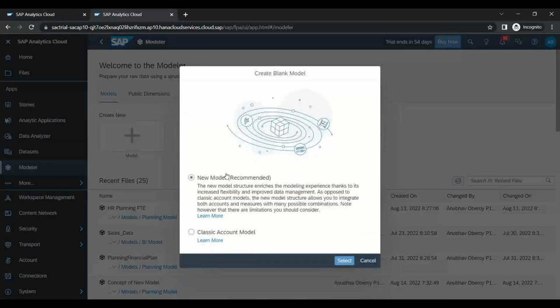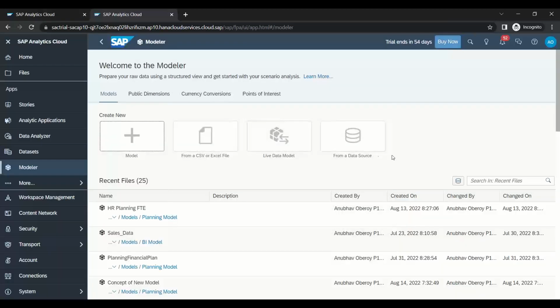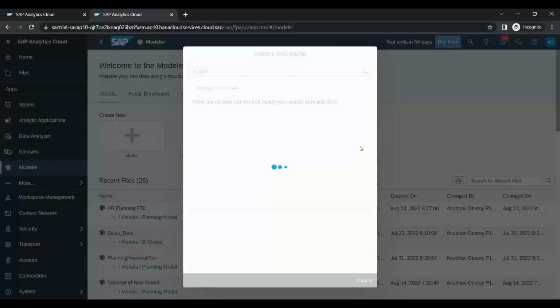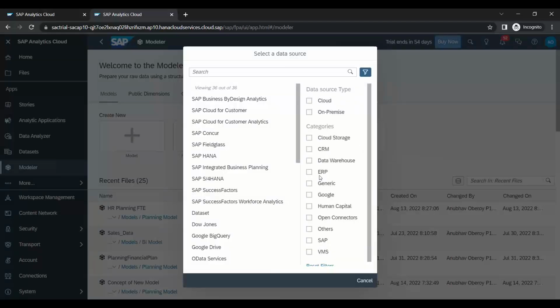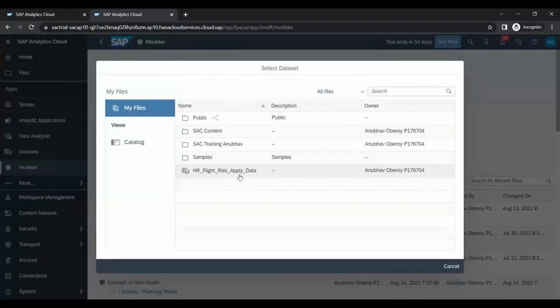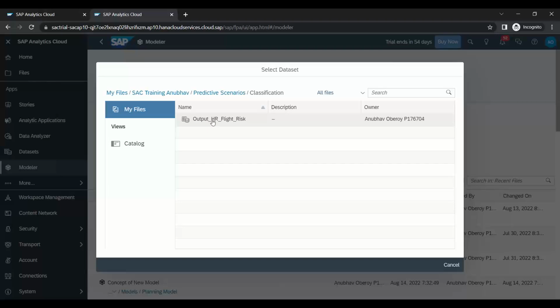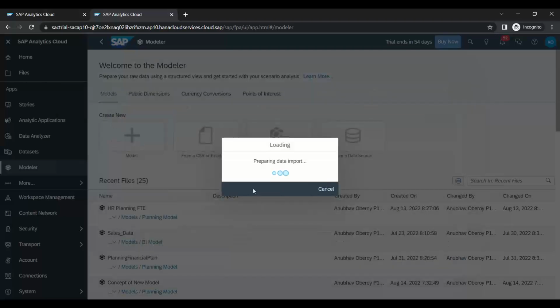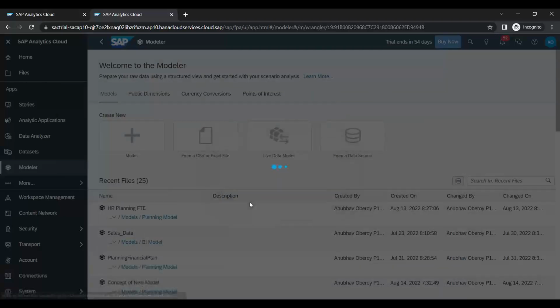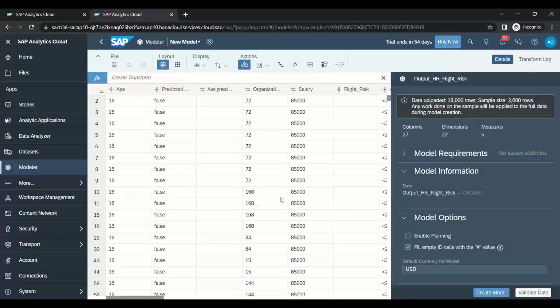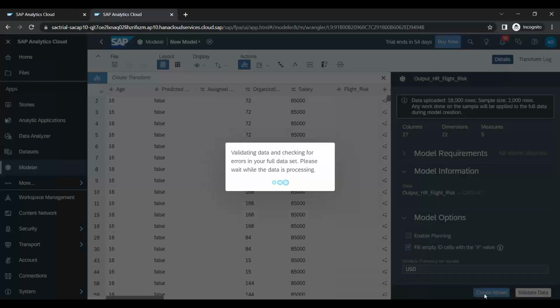So I click on new model from data source, and I come down to data set, and I will say SSE training, predictive scenario, classification, and my output data set I will choose. It will fetch all the data and copy it back to the model. So I've got the data, and I can click on create my model.